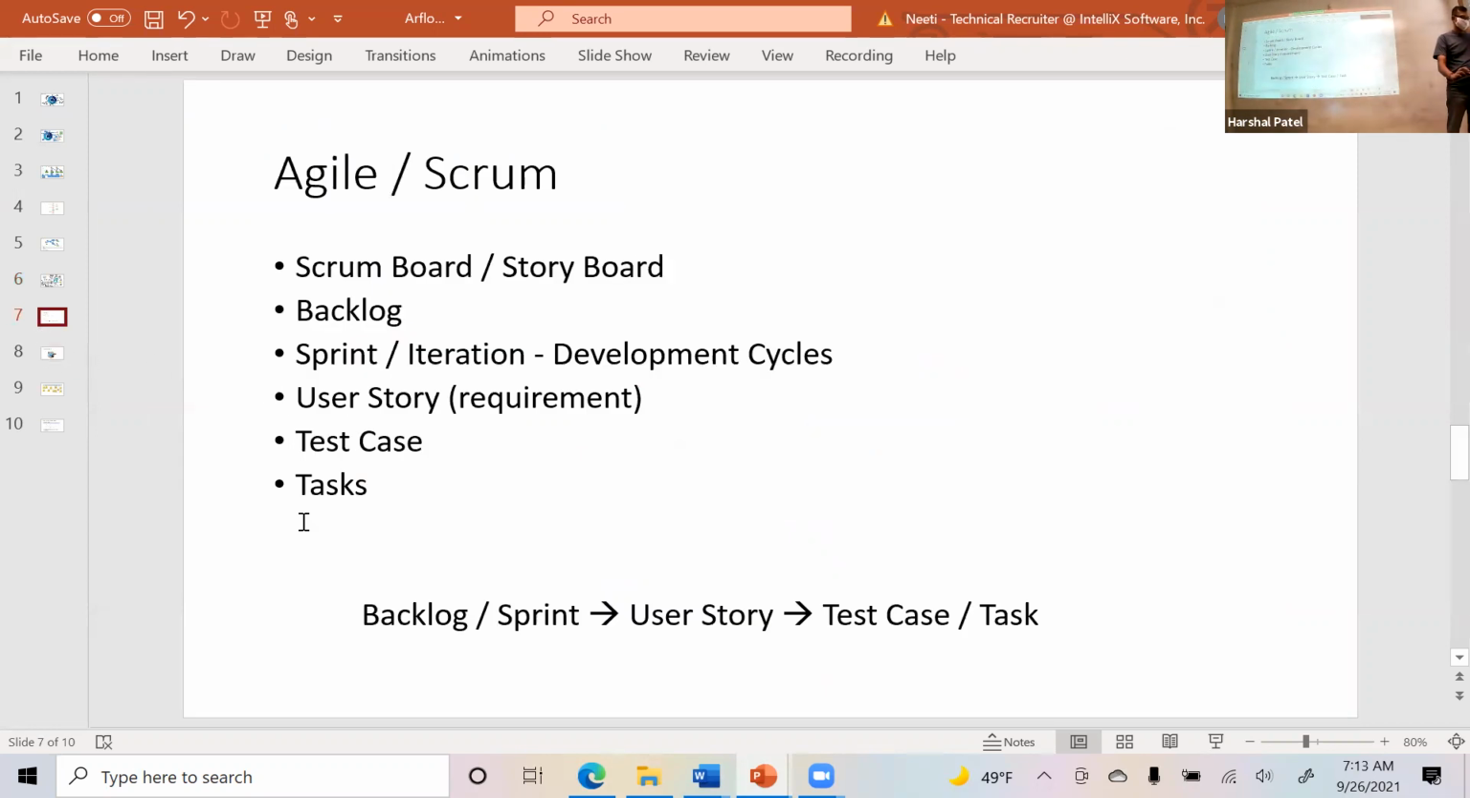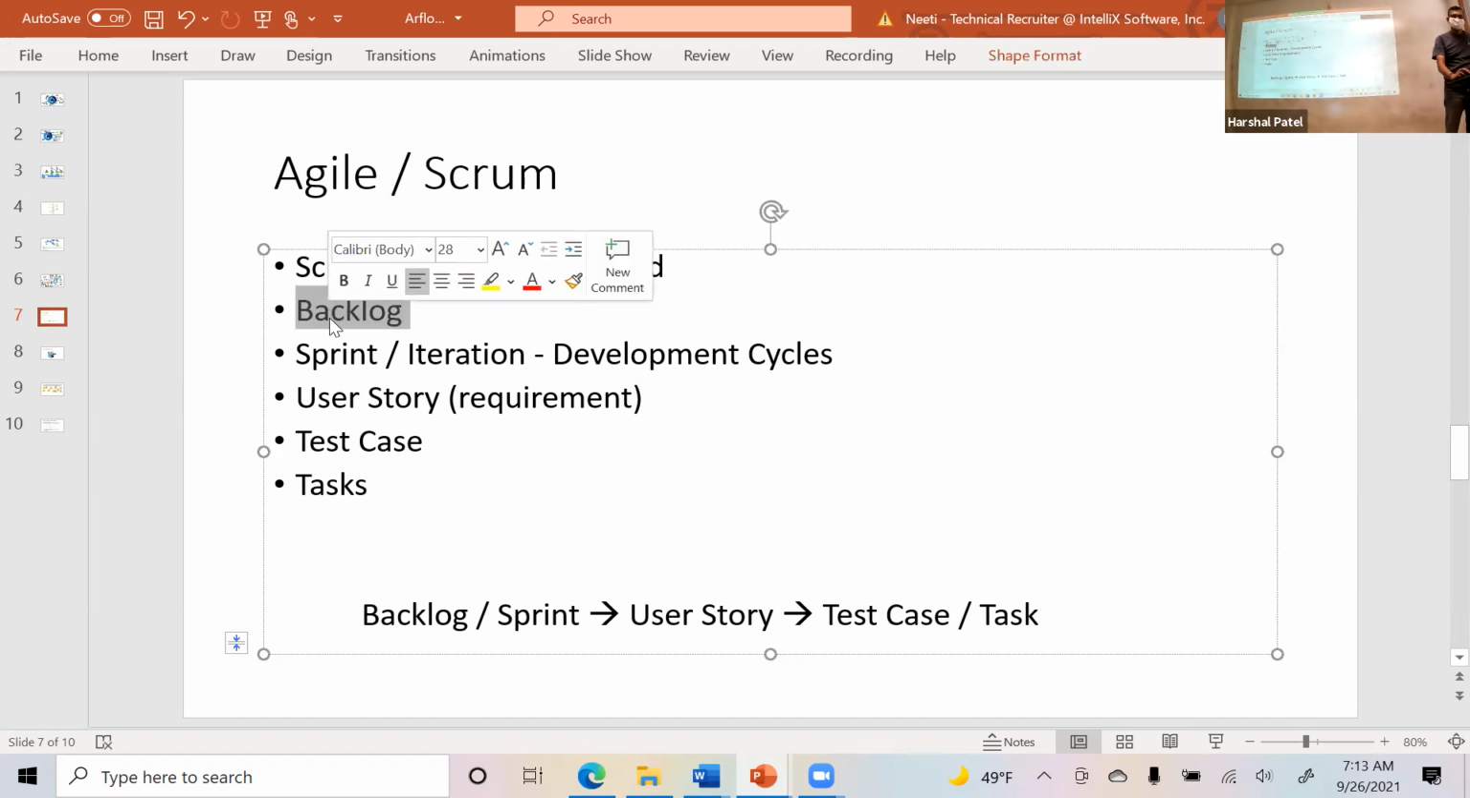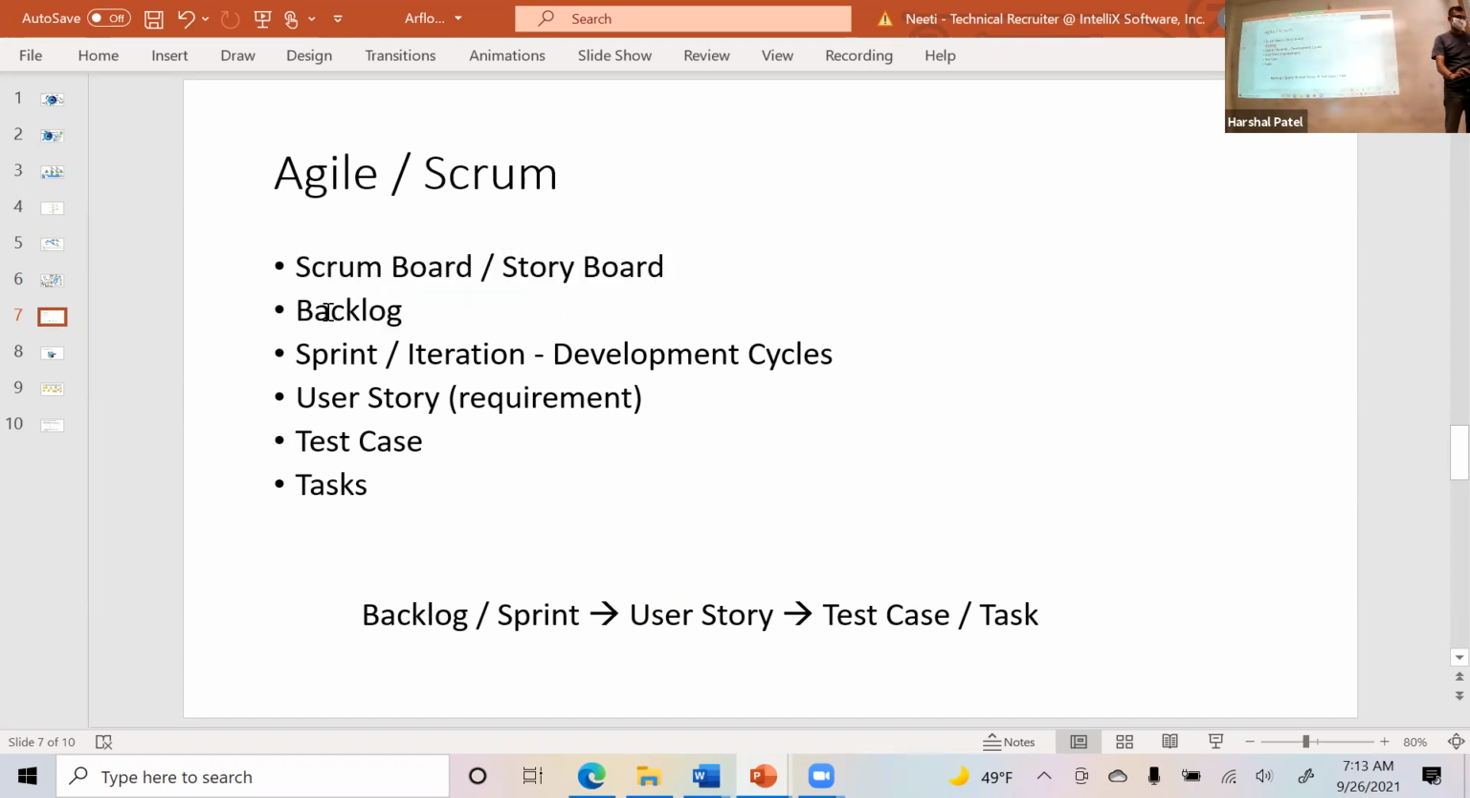Now, terminology wise, in Agile Scrum, when we start talking about the software, as I said, we will have a Scrum board or storyboard, which shows what stories we are working on in a particular sprint. It's more like a sprint backlog type of thing, but it shows in some type of board format. So we have the sprint backlog.